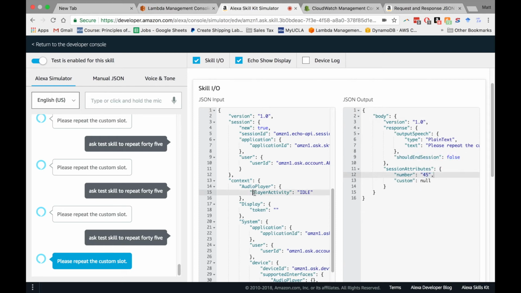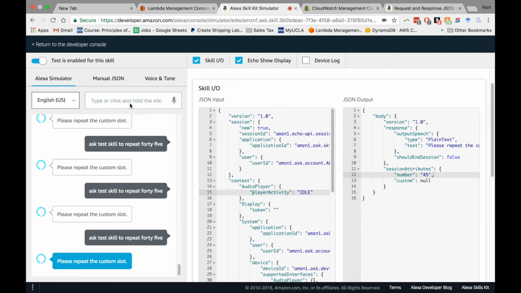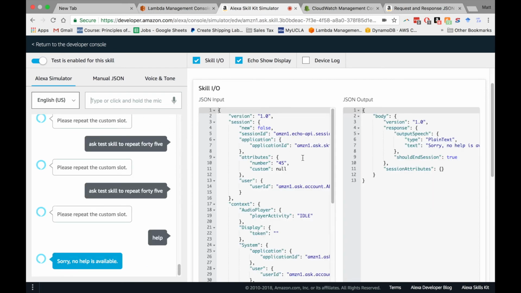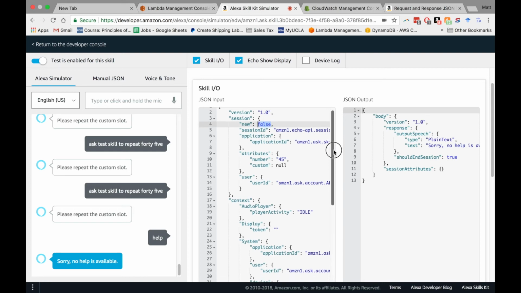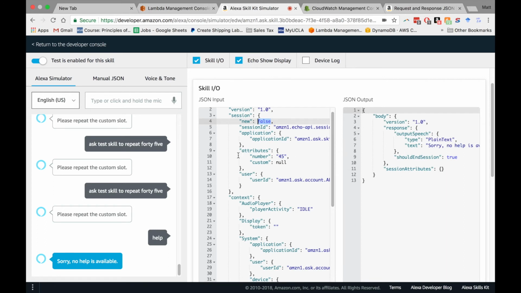Number 45. Now finally, if we say, please repeat the custom slot, I guess what we can do here is let's just use the intent we already have set up. Here, let's ask for help. Okay, we're not going to get a good response, right? No help is available. But look here, the session is not new, and so session attributes, this data is repeated.